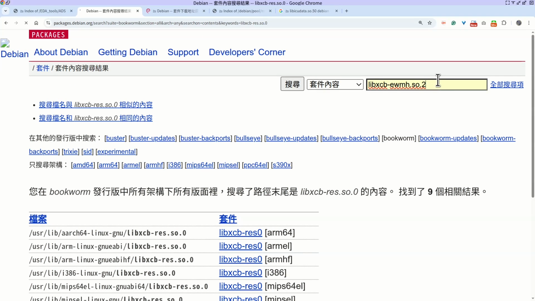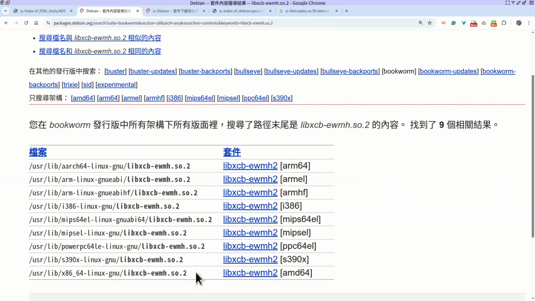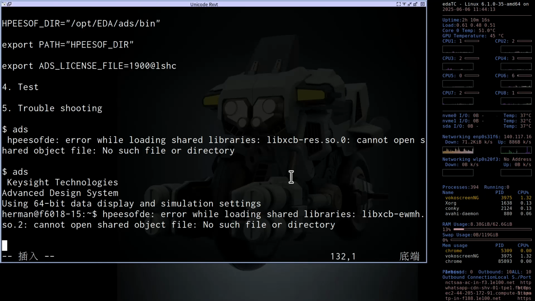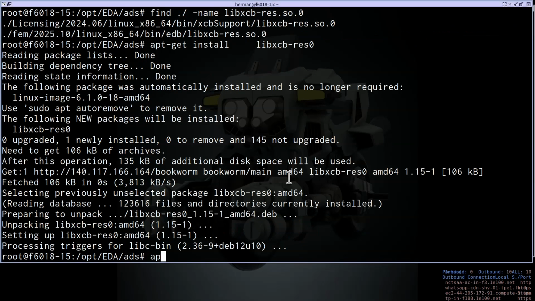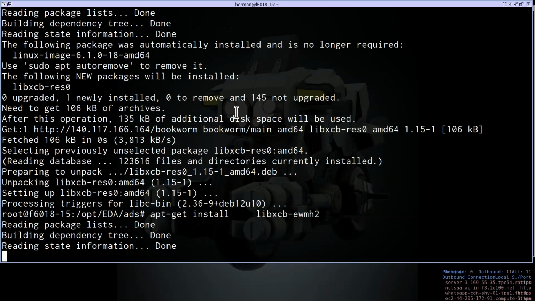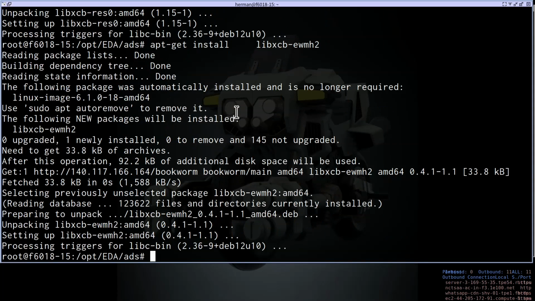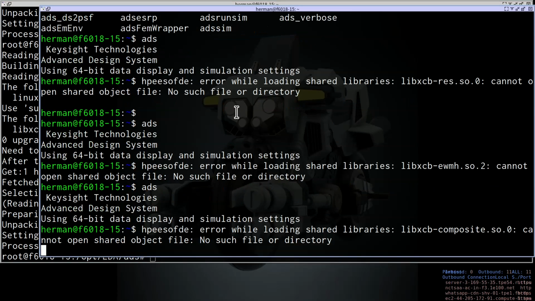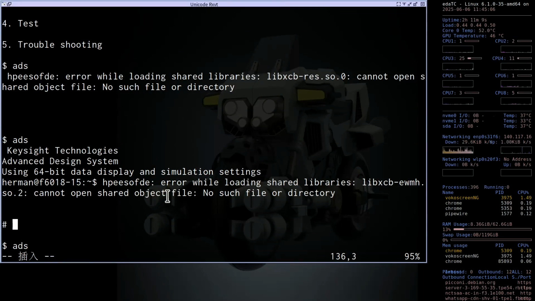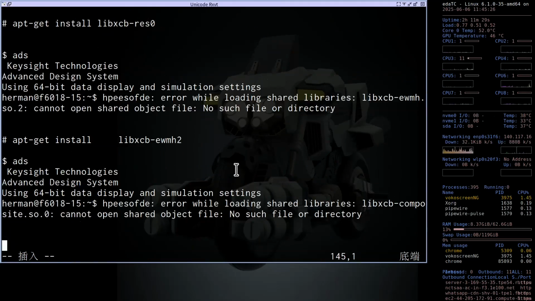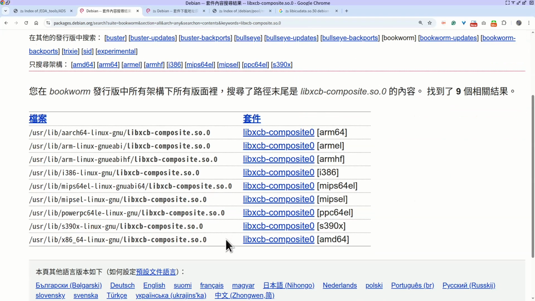We needed to find this in packages.debian.org again. The package name is libxcv ewmh2. So we needed to apt-get install this again. Then we type ads. And libxcv composite 0.